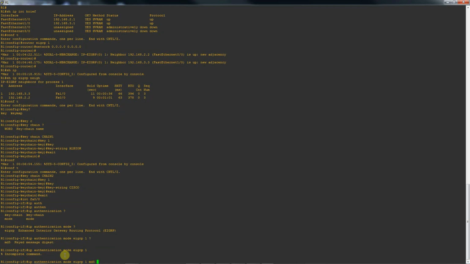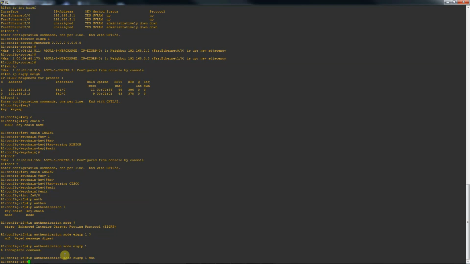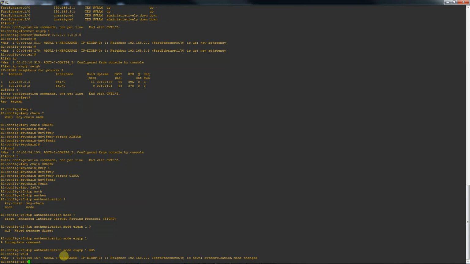Another quick side note for you is that when you set this authentication up, you are not encrypting any packets as far as the data flow is concerned. All you're doing is encrypting the key exchange between the two devices for setting up the EIGRP relationship. As soon as we hit return on here now, what you see is the neighbor relationship between 1 and 2 has been torn down. That's what this message here is telling you.